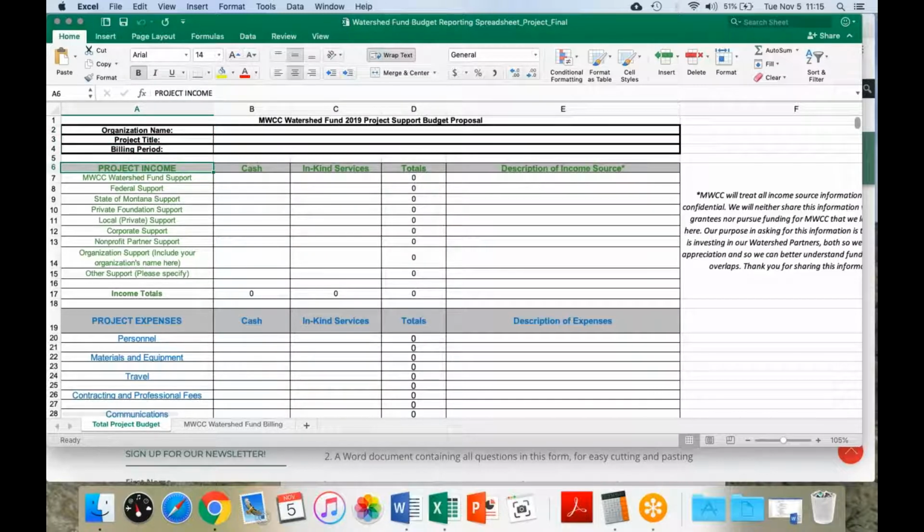Basically, it's just a basic project income and expenses budget. At the top you'll see project income, which I put in green; project expenses should be in red. You have the Watershed Fund support, which is the money in each of your MOUs, how much you actually got from the MWCC Watershed Fund. And then there's all the other support. I took the word match out of it entirely.